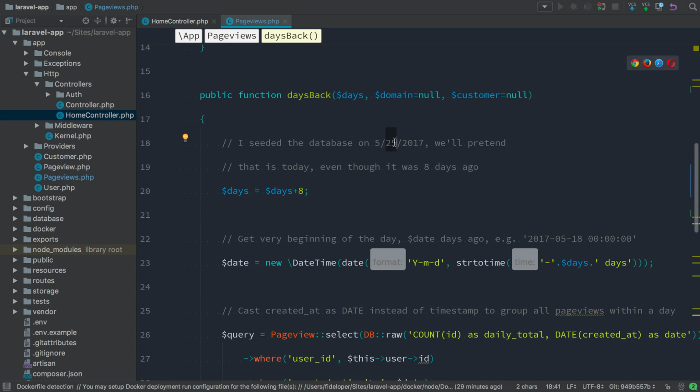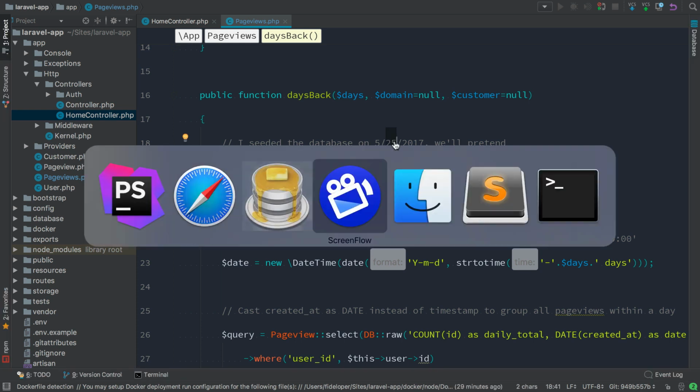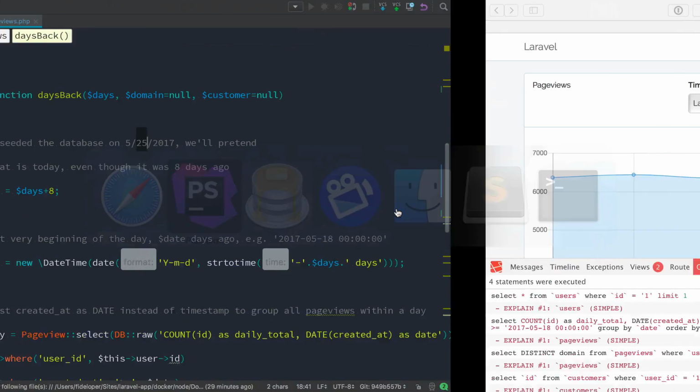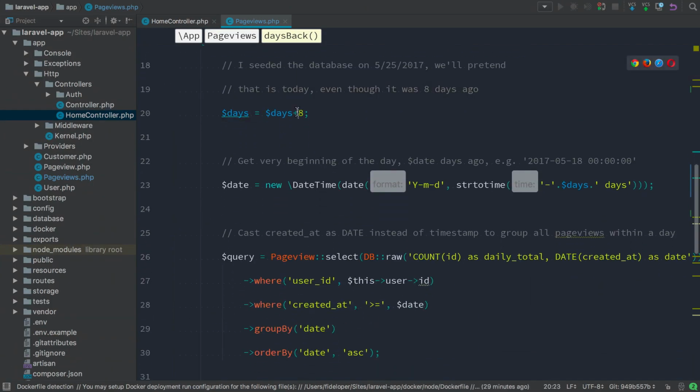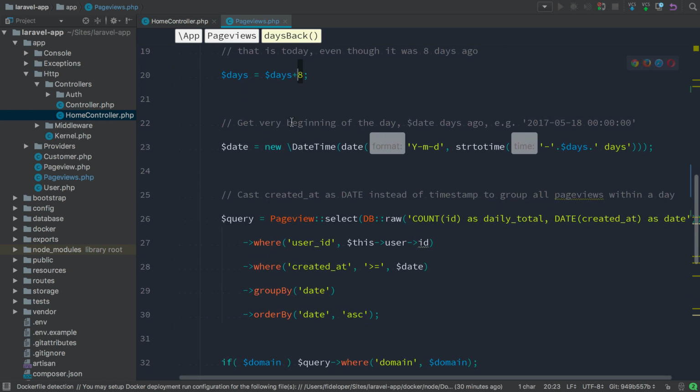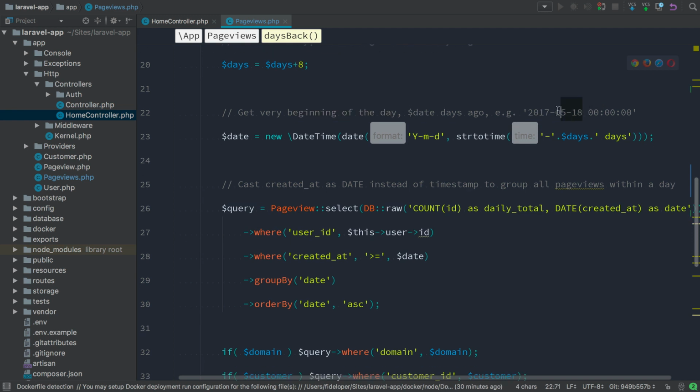In other words, so that I get a graph that doesn't just drop off to 0 days. All right, so that is specific to our video here. I'm just fudging the data a bit so that we go back in time 8 days in addition to whatever date we say. Then I get the very beginning of the day, however many days ago we want. So that just means get the date, but then get the 0th hour, 0th minute, 0th second of that day so that we're starting from the very beginning of the day.